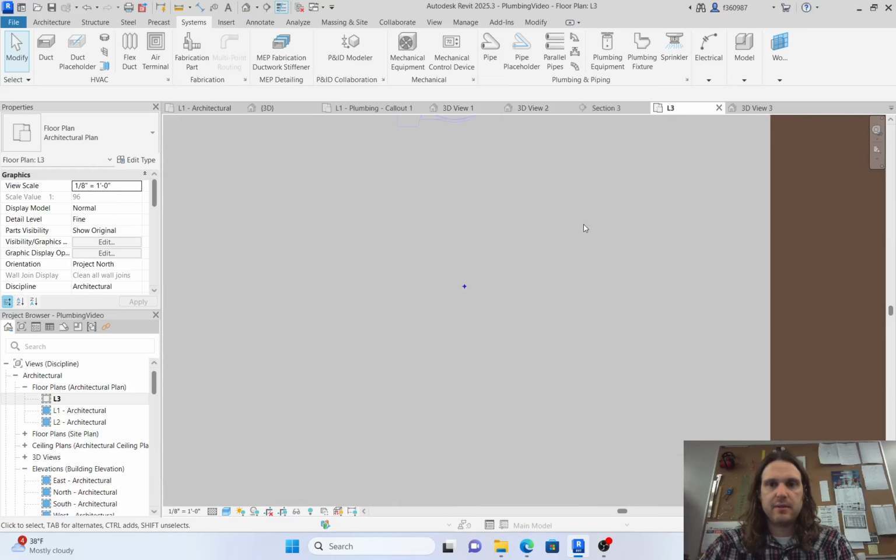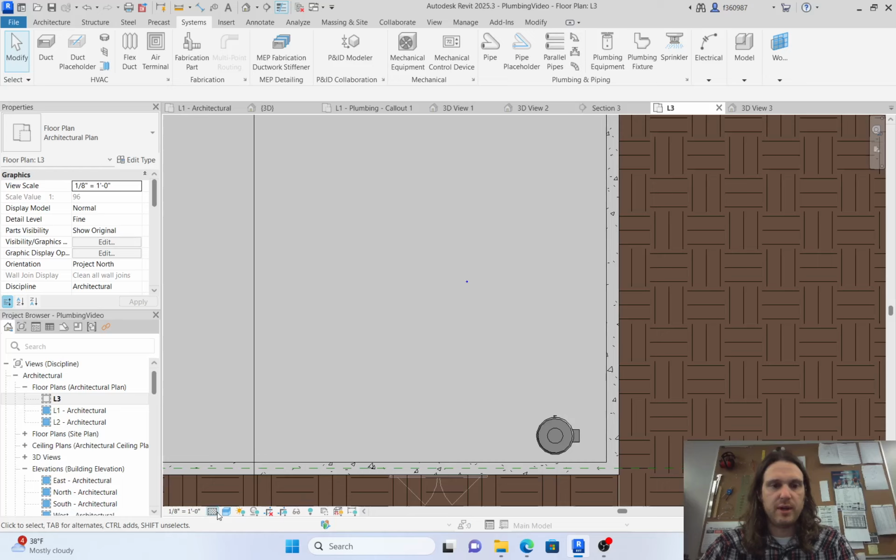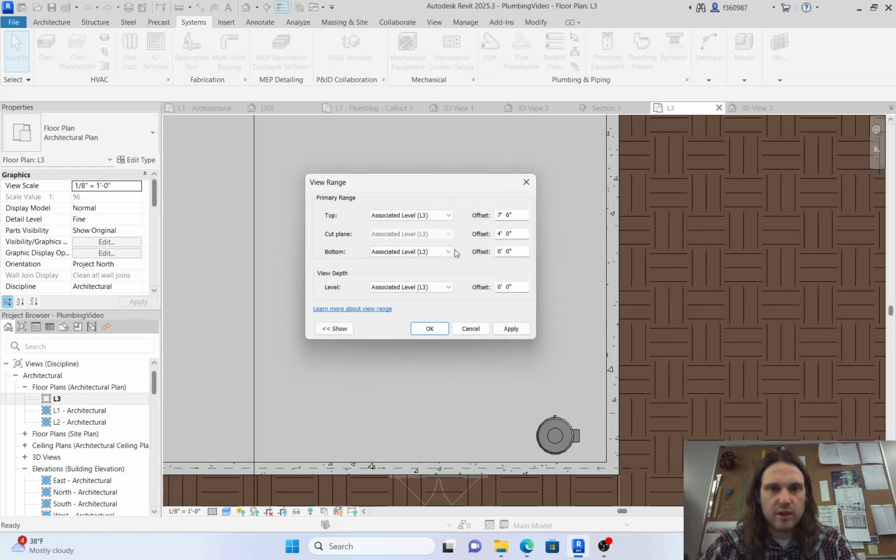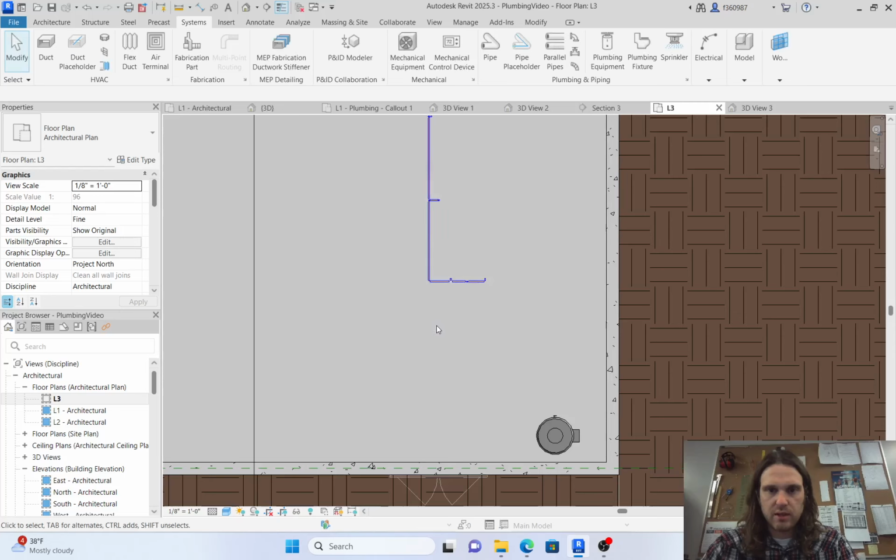All right. Not seeing some of the plumbing here, which is a little concerning. Let's see what VR is. Associated level, level 3. 7'6". Let's go up to 10 feet. Apply, and looks like we're maybe seeing some of that pipe there. Strange. I'm not sure why we're not seeing it, but that's okay.